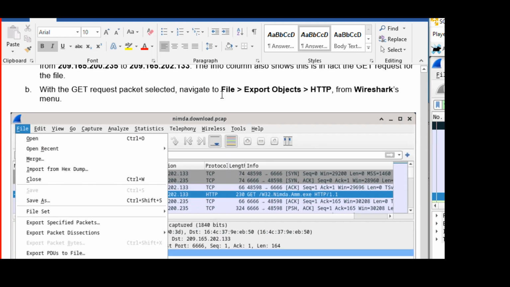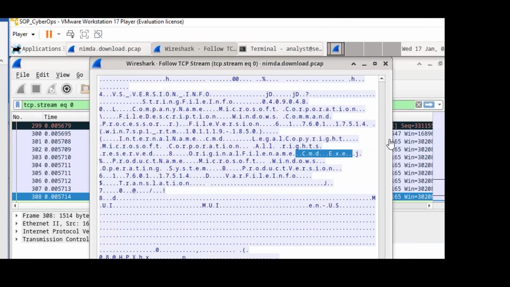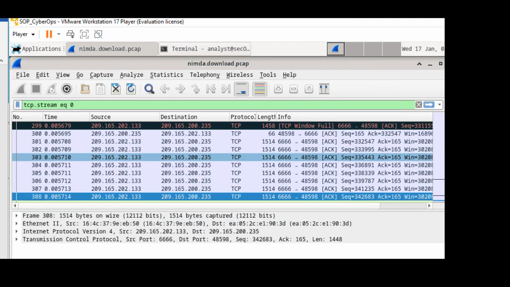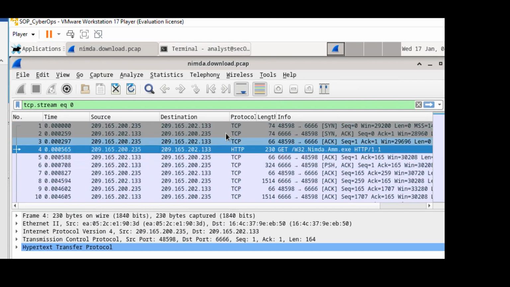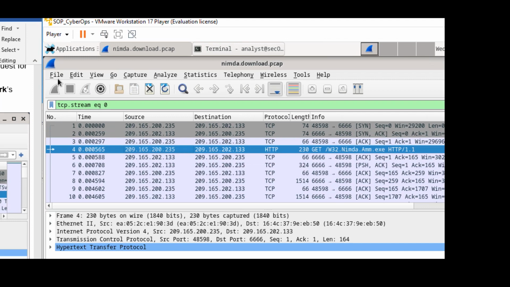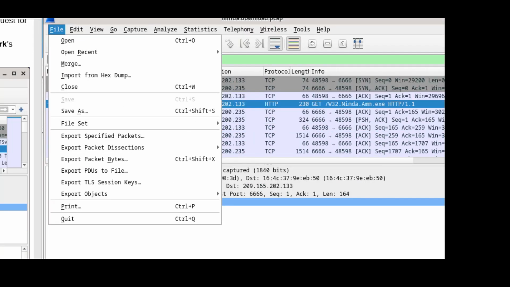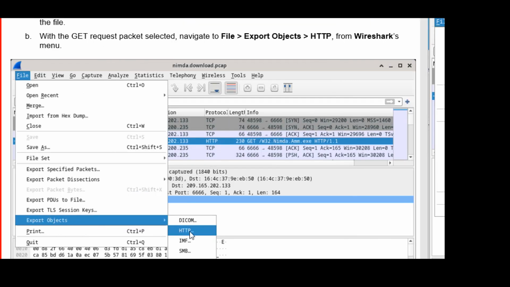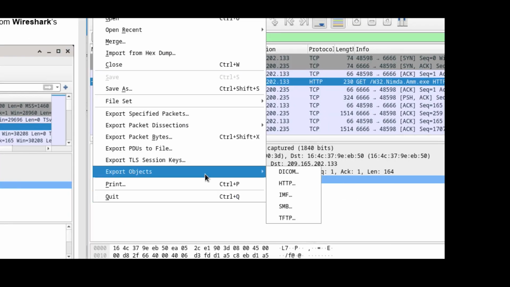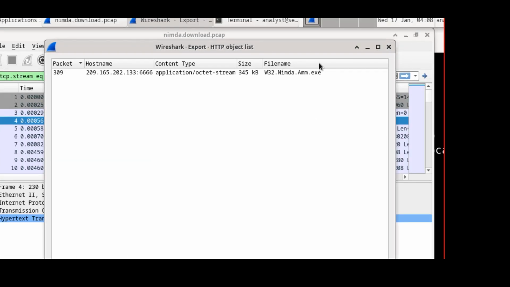Let's go over to File, Export Objects, HTTP, inside Wireshark. Let's close this. With this packet selected, let me go back. Okay, let's select this packet here. With the packet selected, I go to File, Export Objects, HTTP. Can you see? It's inside here. So let's do that now. Export Objects, HTTP, and then this is what you will see.